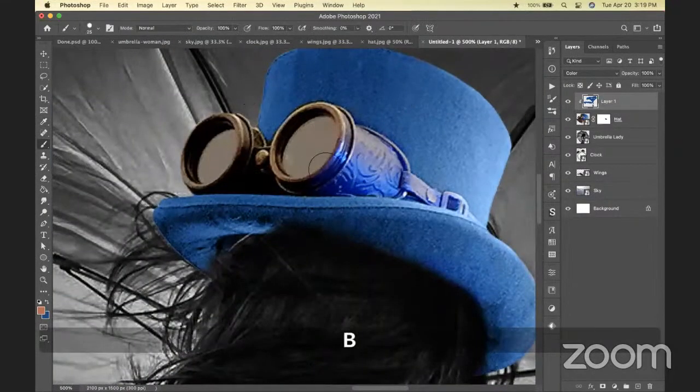So I've got my paintbrush. I've got orange now. I'm on the same layer. And now I'm just going to paint. I like that. I'm just going to paint away this blue.